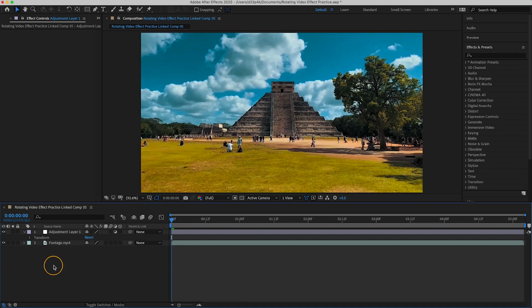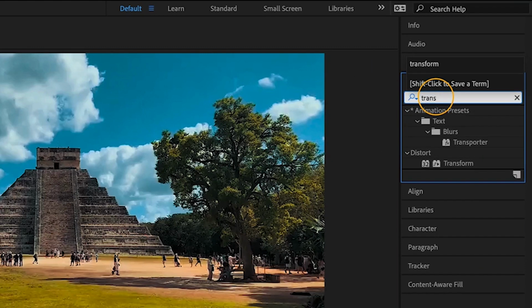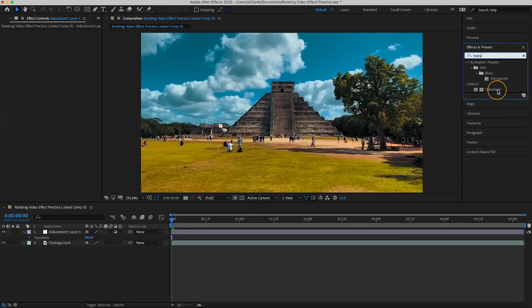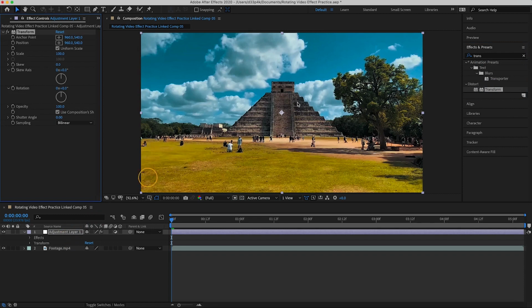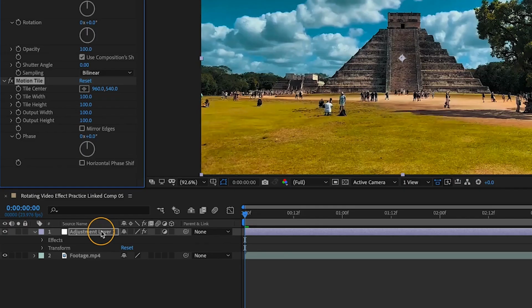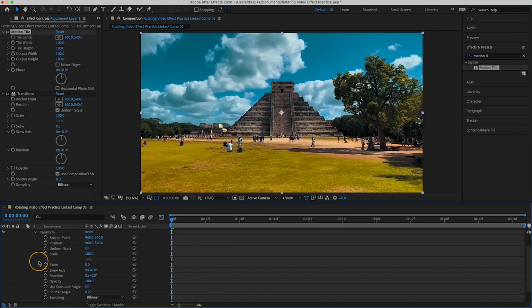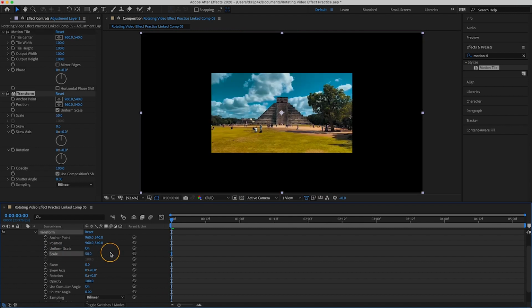So now what you need to do is go to the Effects and Presets here and search for Transform. Here it is. Now drag and drop it to the adjustment layer. Search for Motion Tile and in the same way, drop it to the adjustment layer. You can see both the options under effects. Now, drag the Motion Tile above the Transform, otherwise the effect won't work. Now, expand the Transform and here you can see the scale option. So just scale it down a little bit, let's say 50%. Please note that we're gonna roll it back a little later.